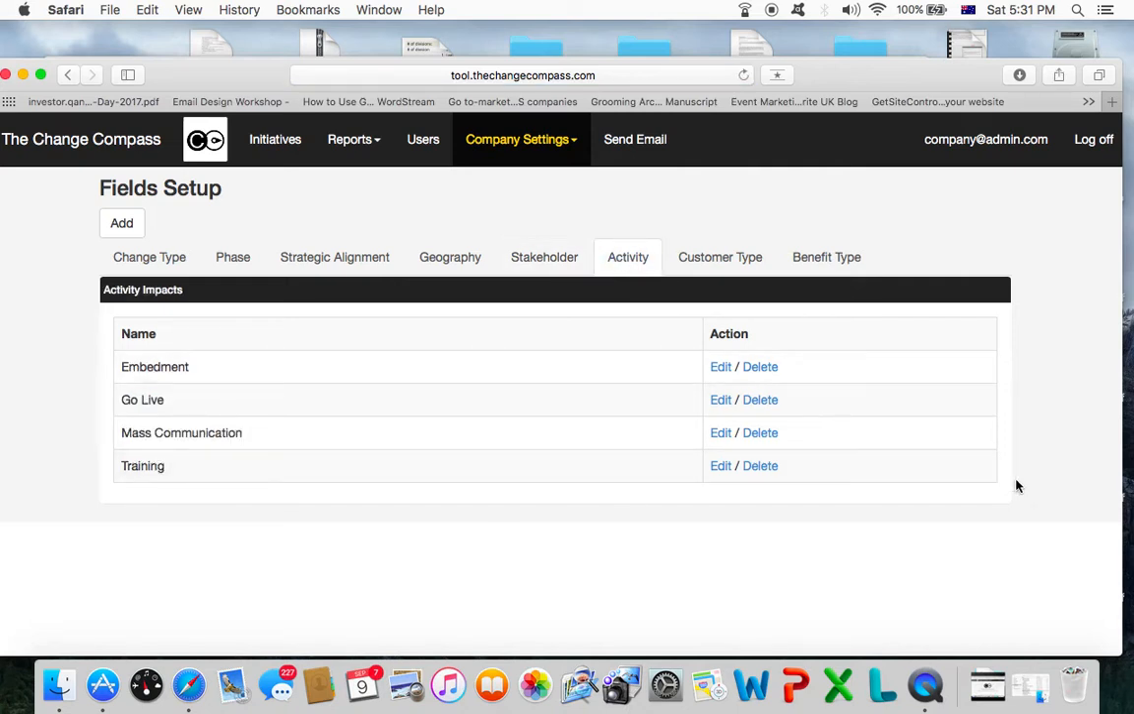Now, in the activity section, this is really about what are the different change activities. So is it a go live activity? Is it about training? Is it about communicating to a large group of people within the organization? Or is it that we've rolled the initiative out and it's currently in an embedment period, meaning that employees are starting to embed the behaviors of the change.